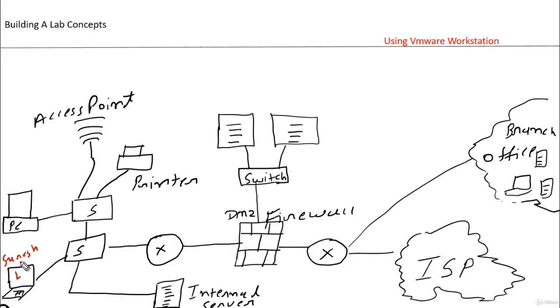You can look over here. Suresh is working on this laptop and his laptop is connected with the switch, and the switch is connected with the router, and the router is connected with the firewall, and the firewall is connected with the router, and the router is connected with the internet. It is a WAN connection. So it's all Suresh's company's network.